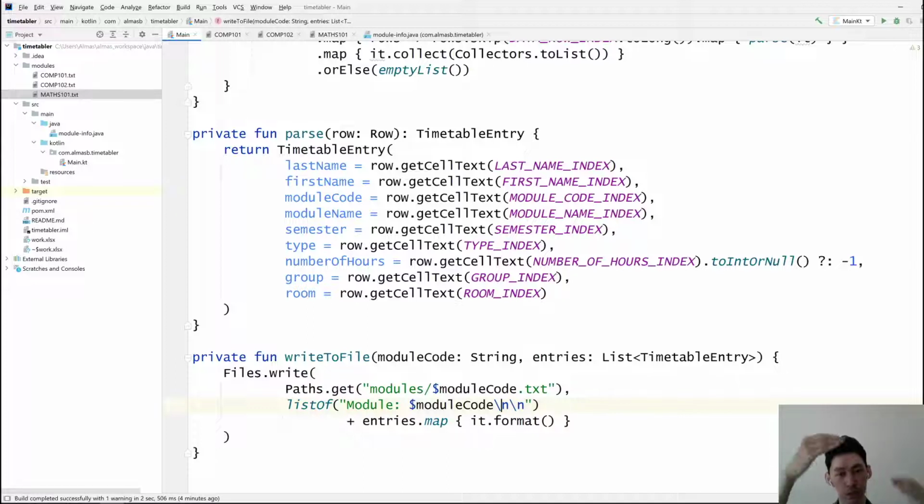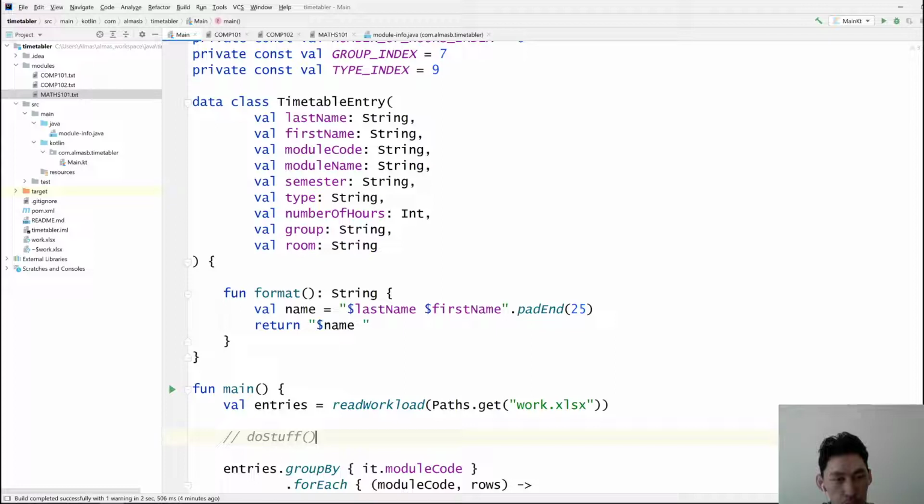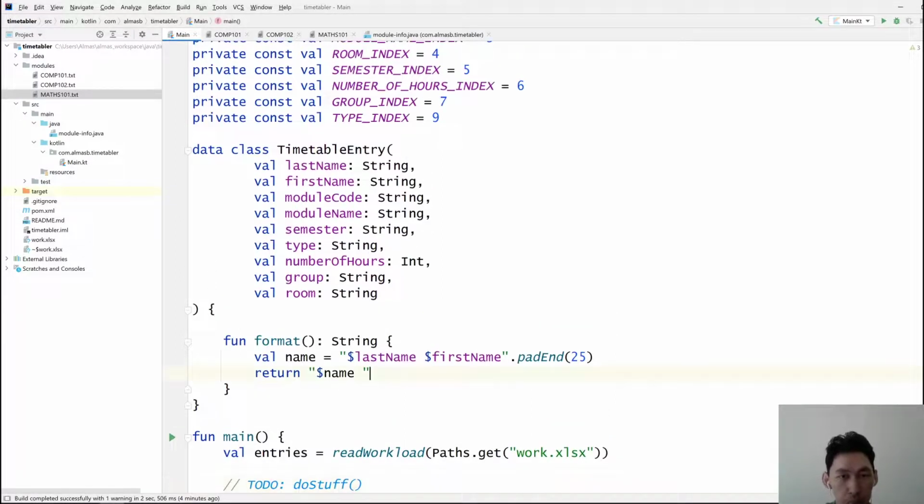Two new lines to separate the content. So we're done, right? The do stuff is if we need to. So it's name, semester. That's the first thing you would want to know, because you're going to sort it into semester 2 or semester 1, and then based on that you're going to pick the room or something. So semester.